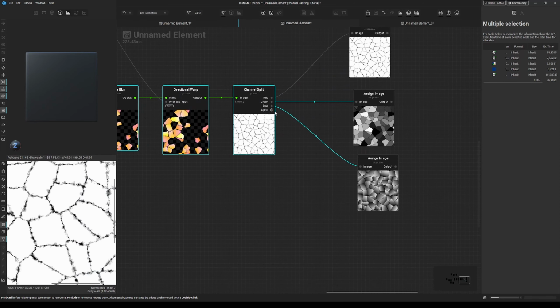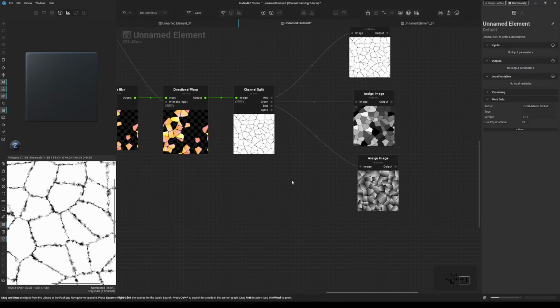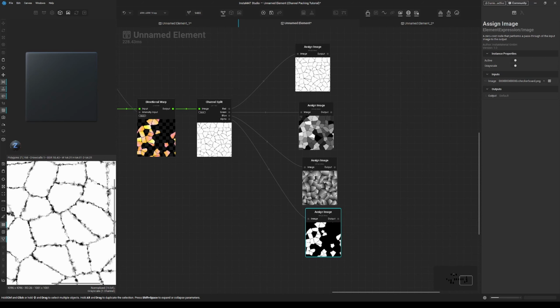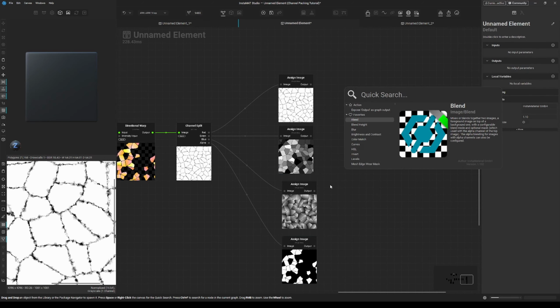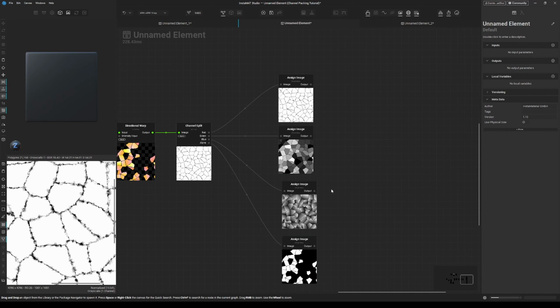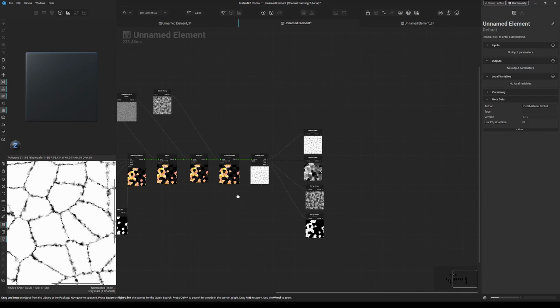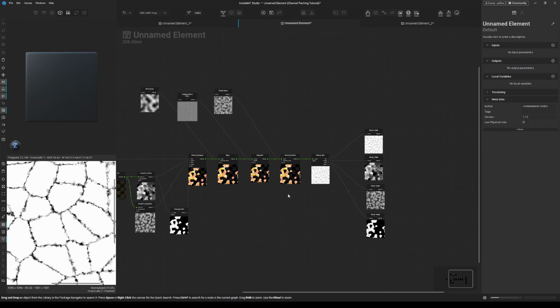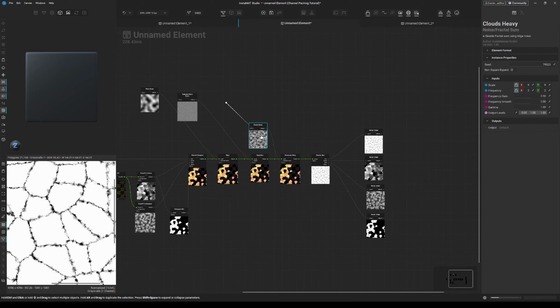And of course, we have our alpha as well. So let's assign that. Yeah, now we can start to do with those whatever we want or need to do. And this is just one example, but I think this is the example that I use channel packing the most for in material creation.